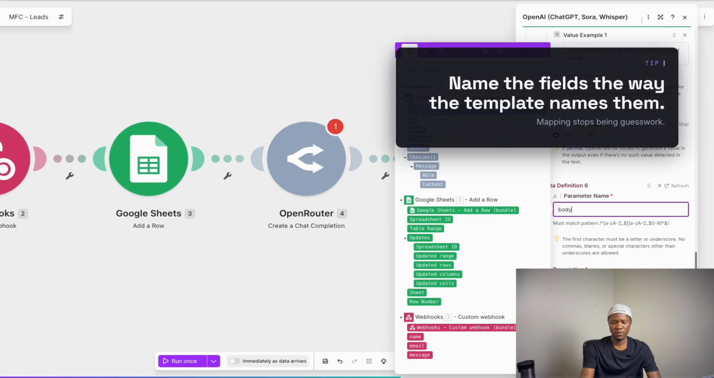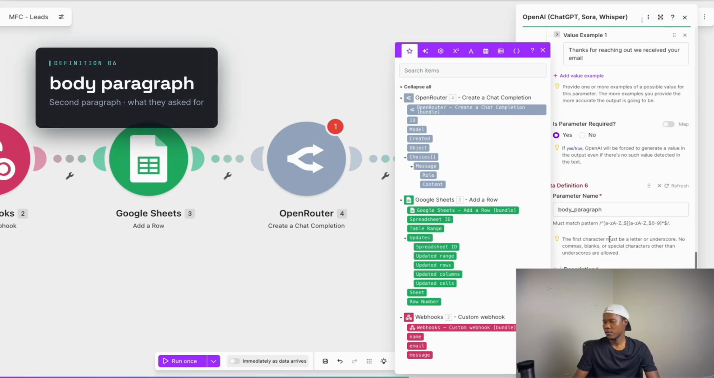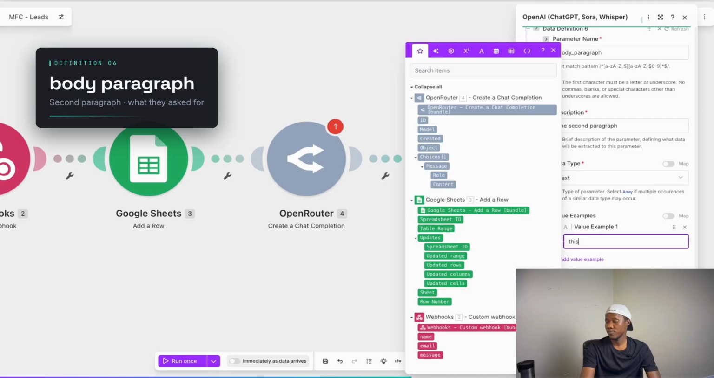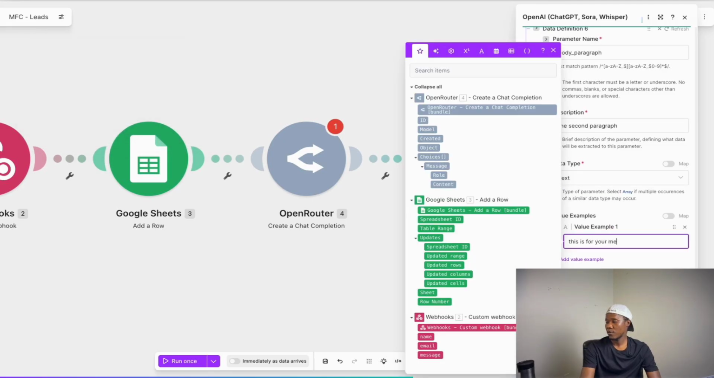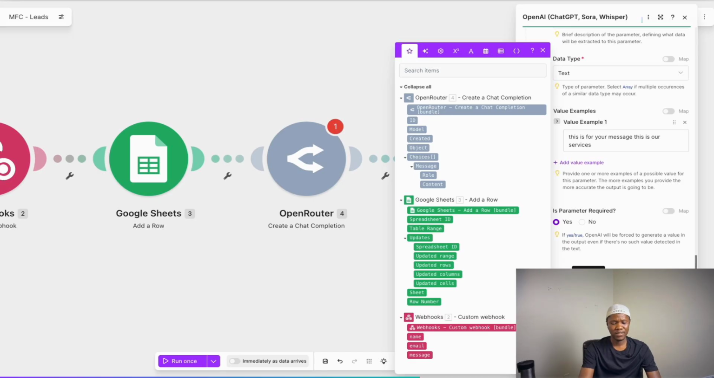So, paragraph. I think that's how you spell it. So this is the second paragraph. Okay, data type is going to be text. Value is going to be, this is for your, I'm just writing random stuff here. Services value is required. And the next one that we need is the next step.